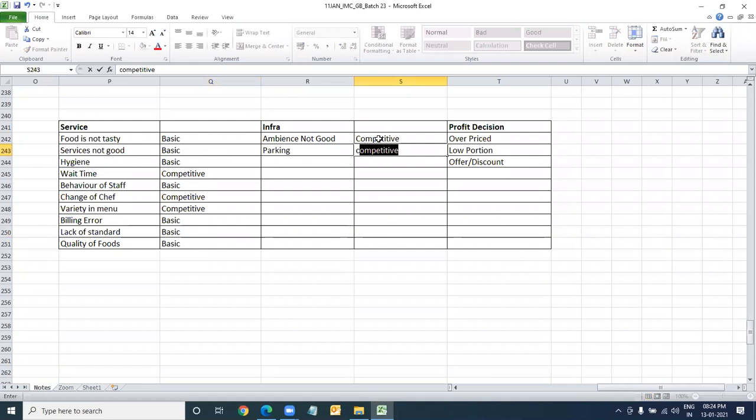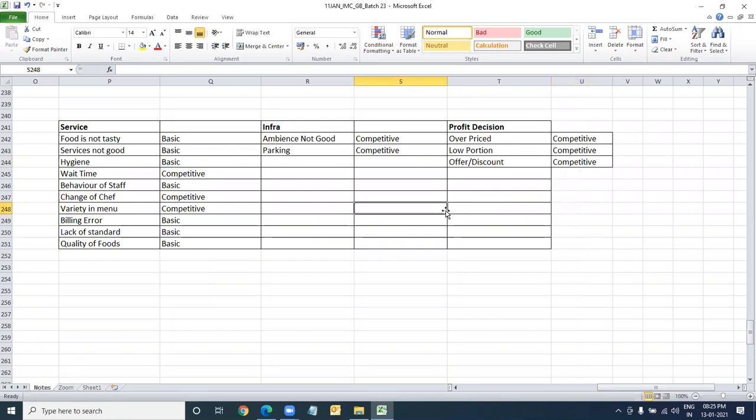We compare. Well, this gives me free parking and all that stuff. Overpriced. Again, these are all competitive, without any doubt. Overpriced. We compare. Low portion. They don't give me discount. That has given better discount. Bottom line, we get this classified. Well, this doesn't give me the project yet. It just helps me filter it out.